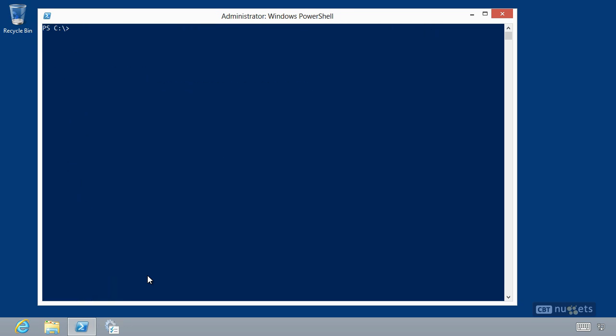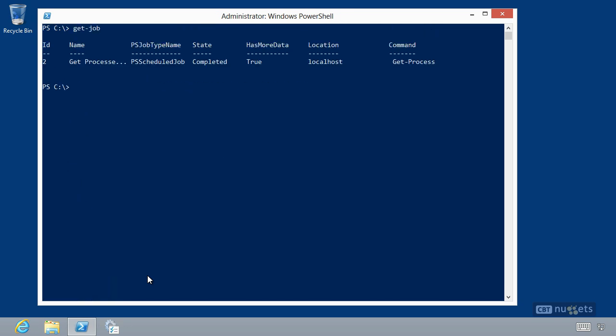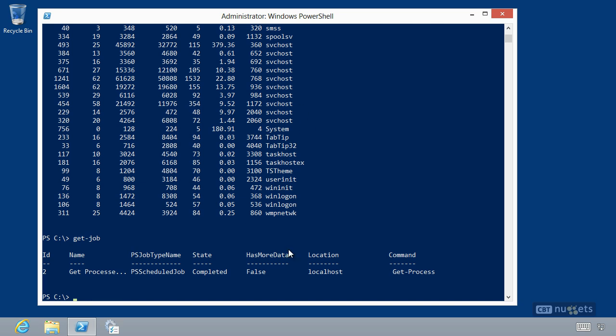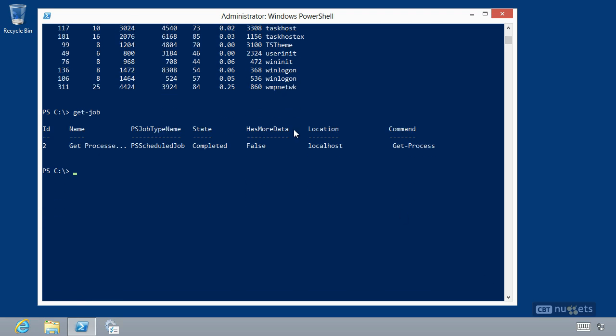So, I forget what the job ID was. Was it 2? Yeah. Receive job ID 2. Because look, it has more data. So there's clearly something there for me to receive. There's my process list. Get job. Does not has more data, right? So it's not going to persist that information once you receive it.